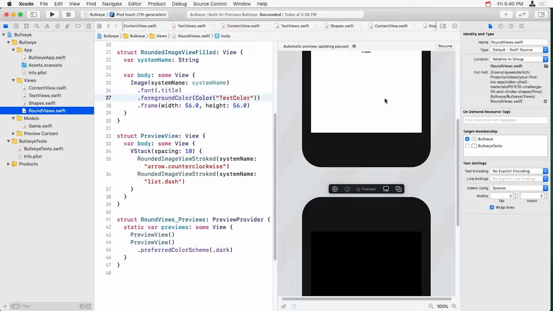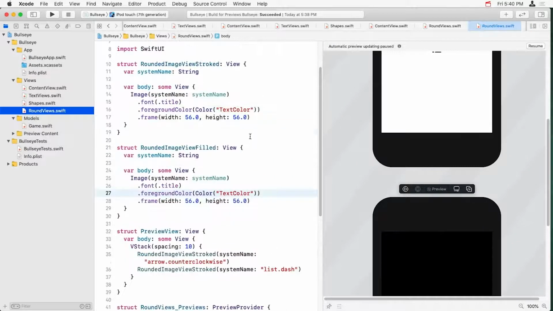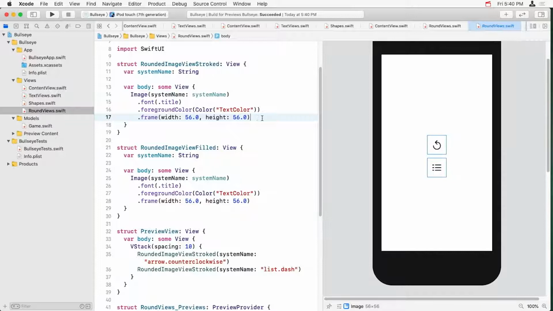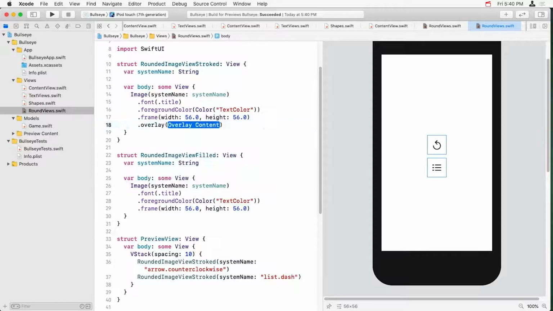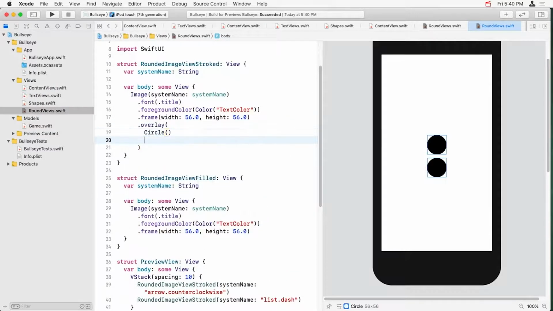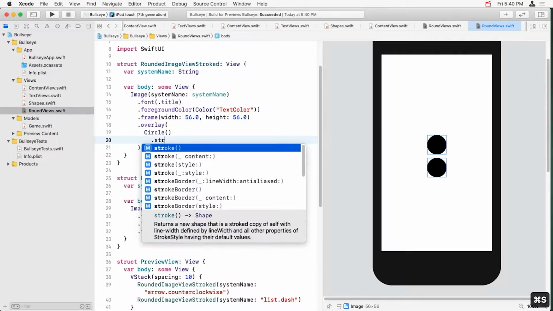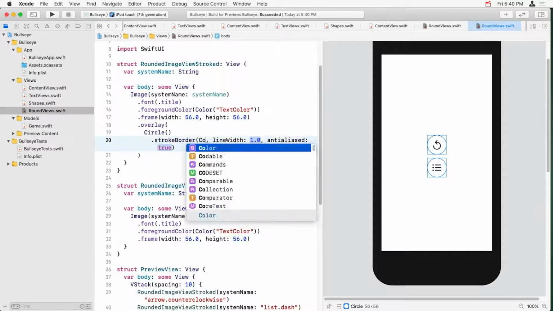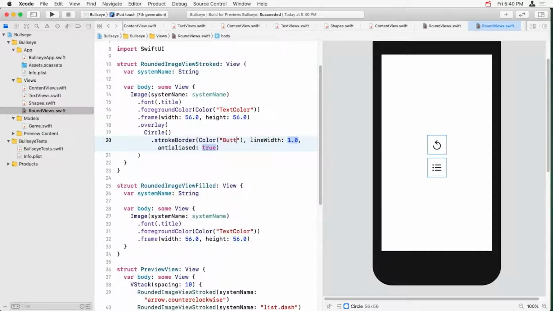Okay, so we can do our first one now, and I'm going to move over to roundviews.swift. Let me get rid of this so I have more space, and I'm going to turn on the previews with Option Command P. So what we want to do for this first one is apply an overlay. And the overlay is going to be a circle. And the circle is going to be stroked using the stroke border one, because we want it to fit within the edges properly. And for the color, we're going to use the button stroke color that we just set up. And for line width, we're going to do 2.0.